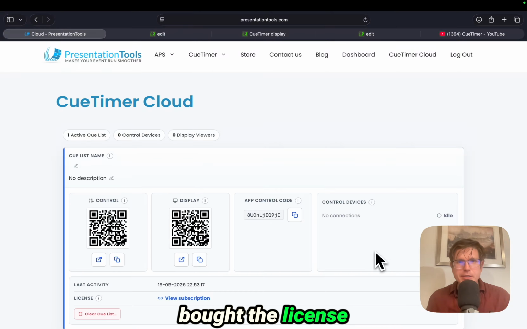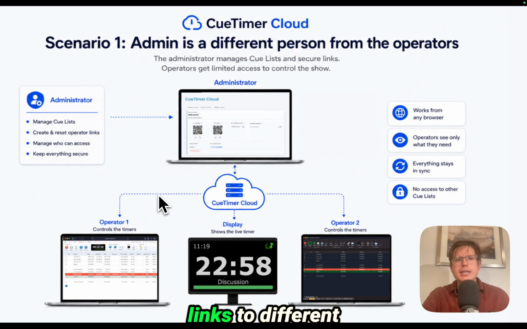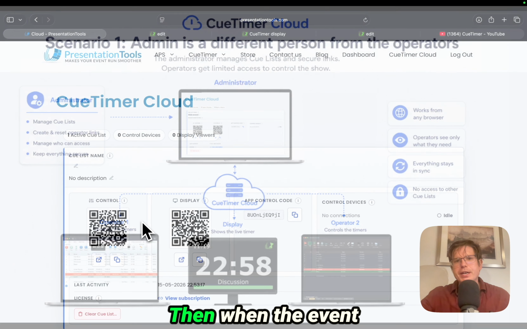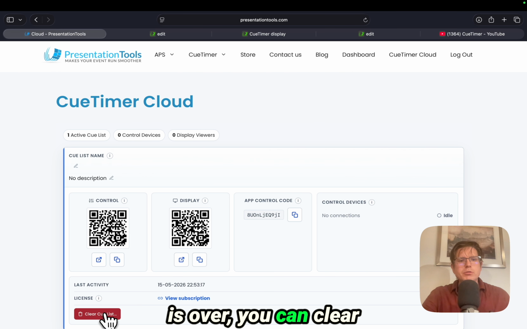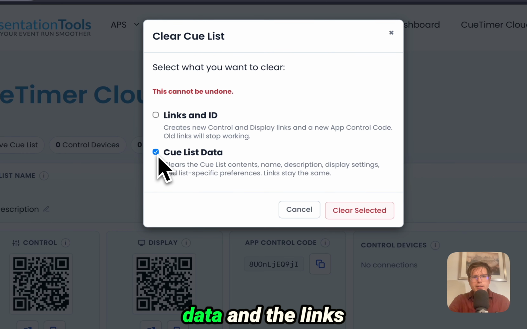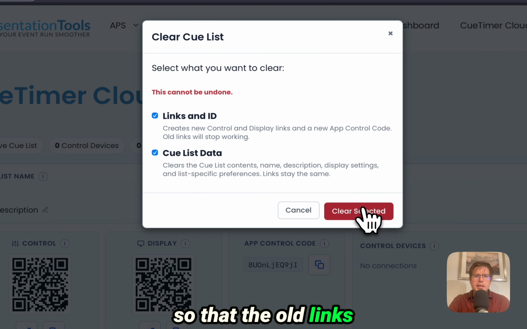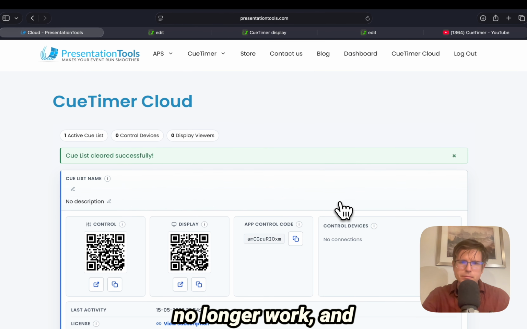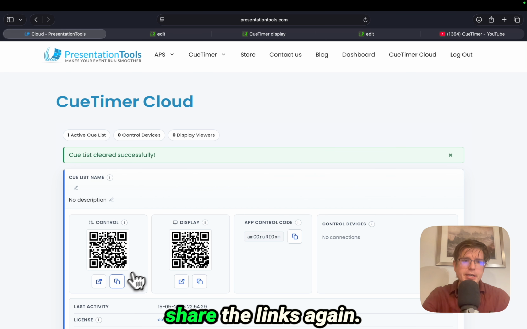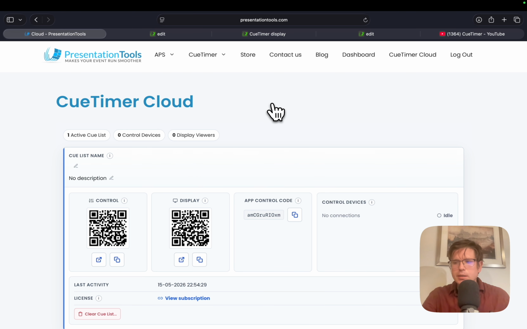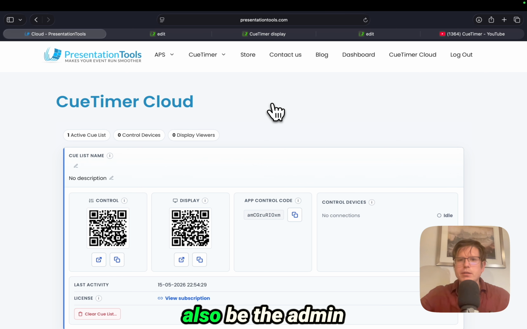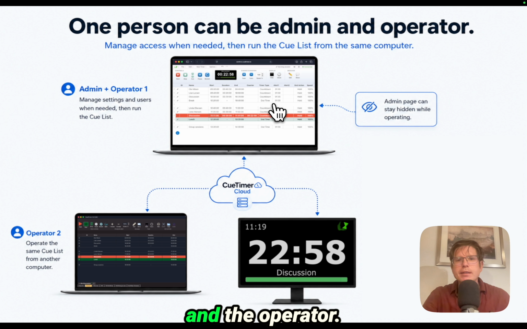After you have bought the license and logged into your account, then you can get to this admin page that controls who has access to the Cue lists. Let's say that you have an event where you send links to different freelancers that are controlling CueTimer. Then when the event is over, you can clear the lists with all the data and the links so that the old links no longer work. And you are ready for the next show where you share the links again. Of course, the same person can also be the admin and the operator.